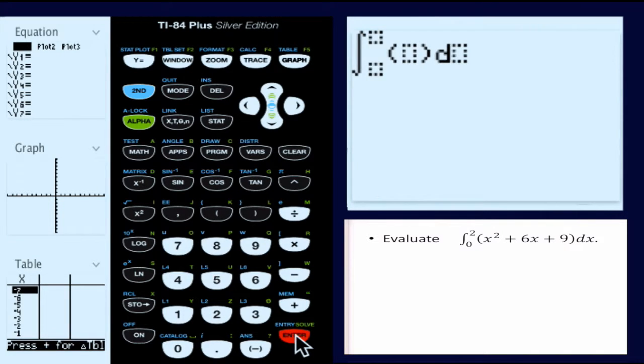The two limits are 0 to 2, so we need to type in 0. And then we can scroll to the right. If we scroll to the right, it'll bring us up to the upper limit, which is 2. Type in 2, we scroll to the right, and now we type in our function, which is x squared plus 6x plus 9. So we type x and then squared.